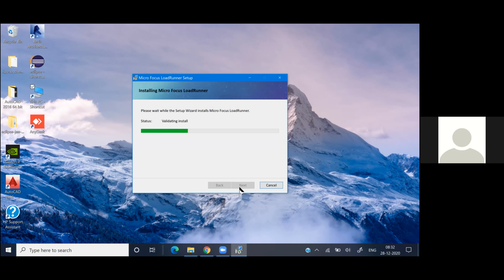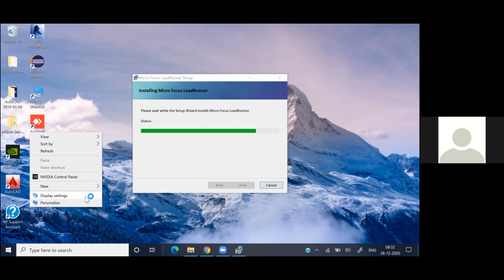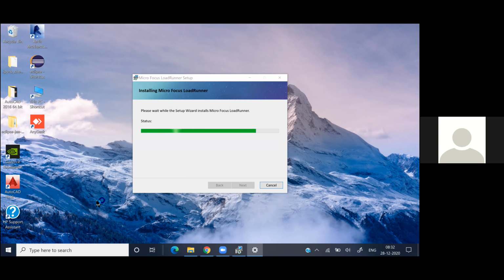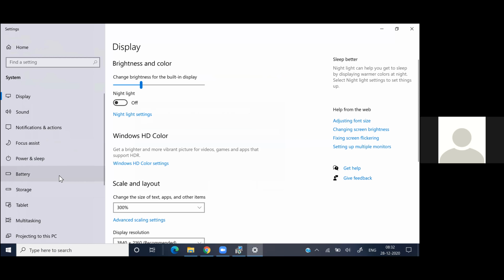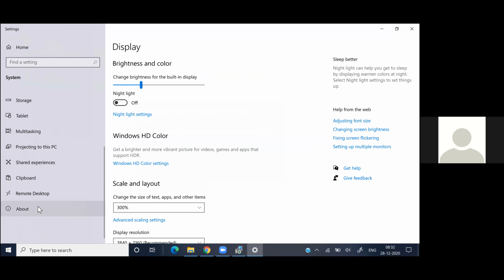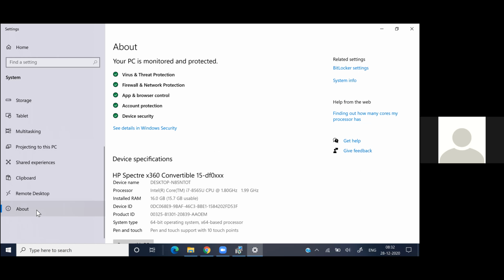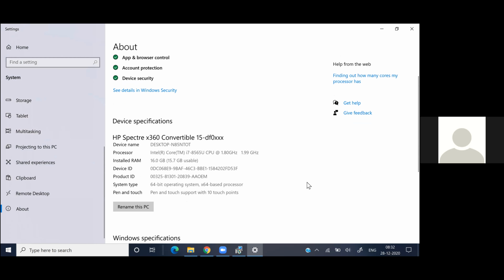Pavan, meanwhile, can you show your system configuration through Task Manager or something? Hold on, I'm taking control of your machine. Okay, so i7 processor with 2 gigahertz speed. This is the clock speed, and RAM is 16 GB, right? Yes, sir.